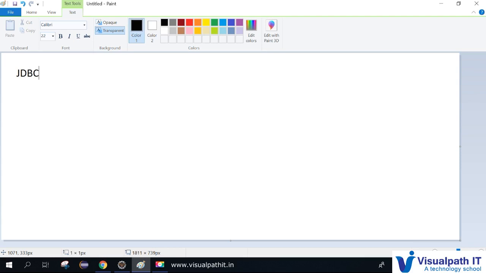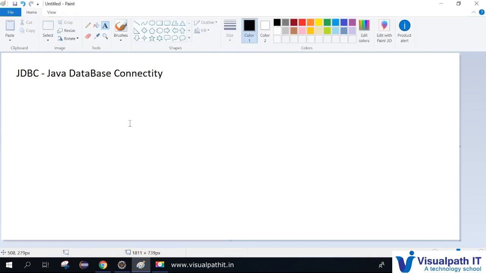So what is JDBC? JDBC means Java Database Connectivity. So JDBC is an API. API means it contains a set of classes and interfaces which belong to database connectivity. And this JDBC API will actually give Java the capability of communicating with a database.